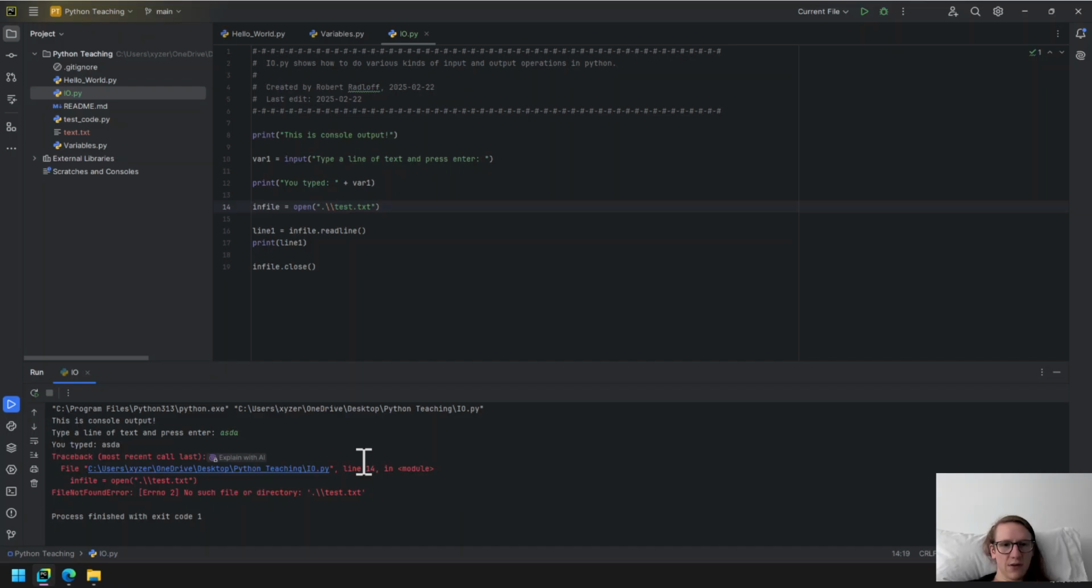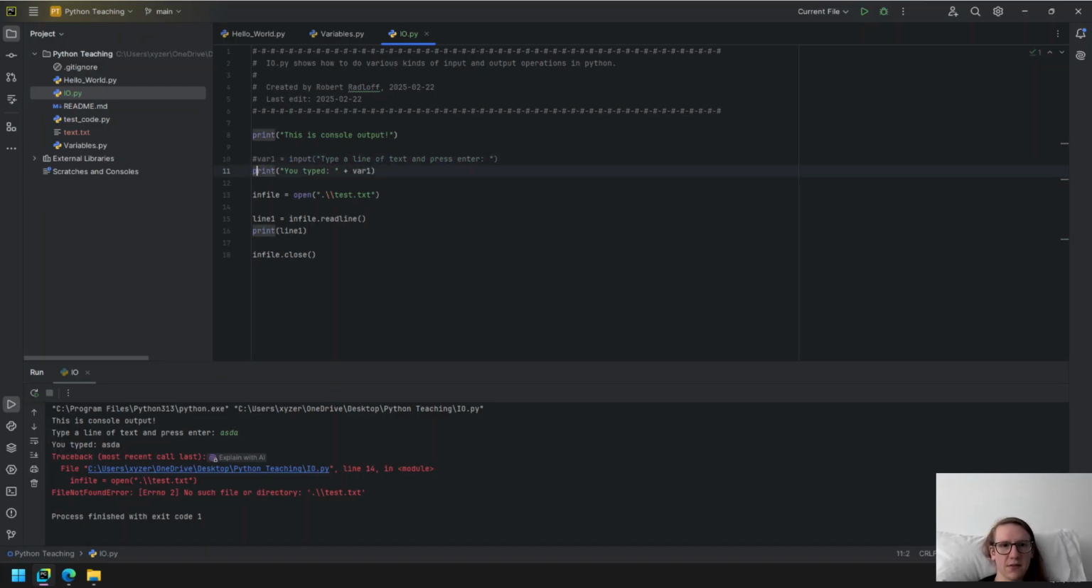It still can't find it. So we have two options now. The first is we can ask Python to tell us where it is in memory so that we can know where our file path is. I'm going to comment out these lines just so that I don't have to keep entering stuff in the command line.